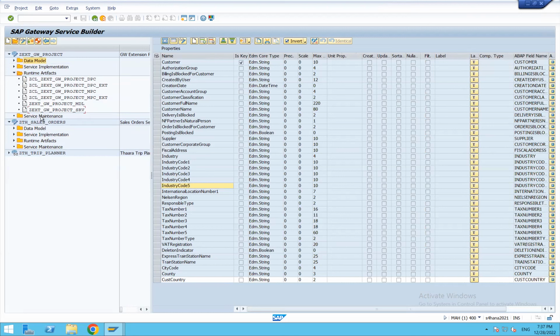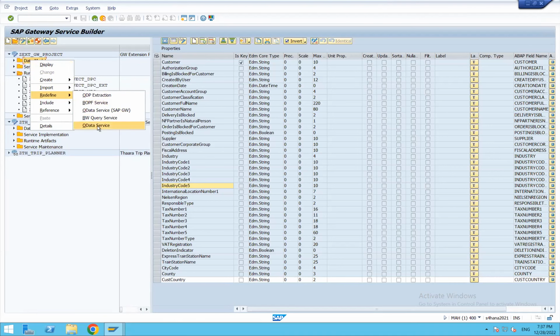Okay, so now we have another option here on this data model, redefine OData service. So this OData service is for external services. Those external services as well, once they are registered into the SAP system, they can be extended further, using our normal OData extension procedures.